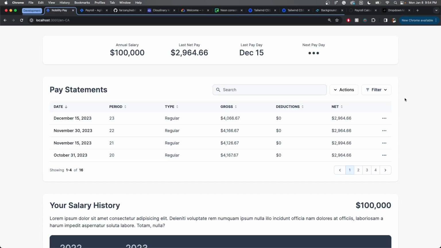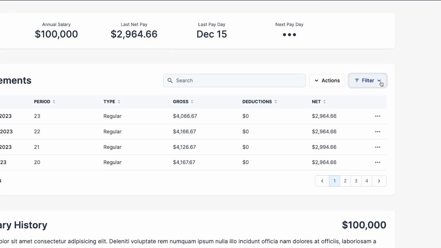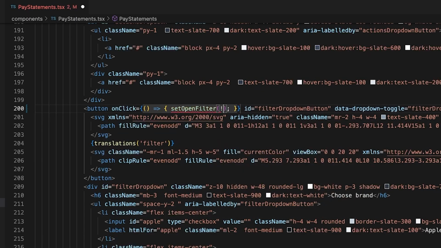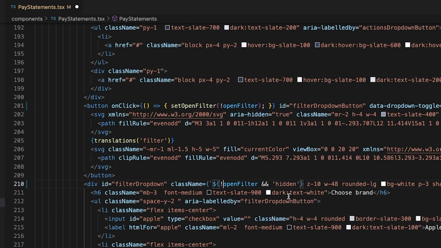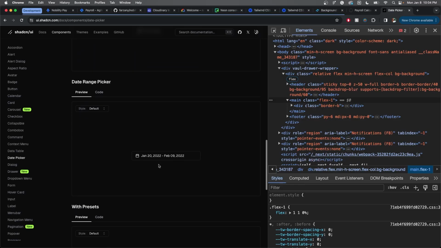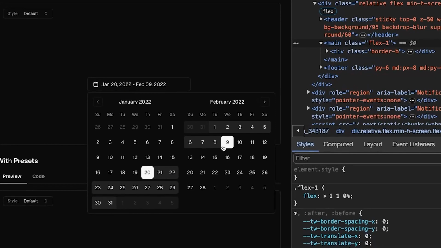Now the filtering menu is actually in the HTML already, but it's hidden. So let's add some on-click stuff and make it open. Alright, very cool. Now what I had in mind initially for this filter was that the user can select a date range or some various attributes to filter on. And the ShadCN UI date picker would be the perfect component for this. However, I realized that is so much work.